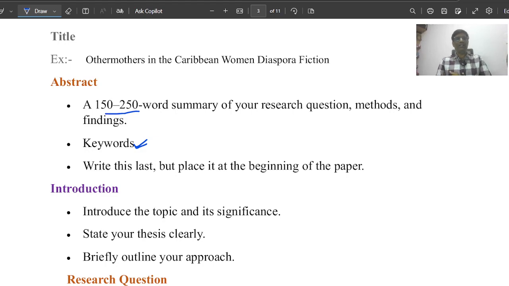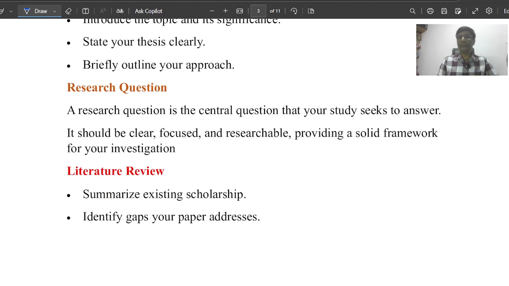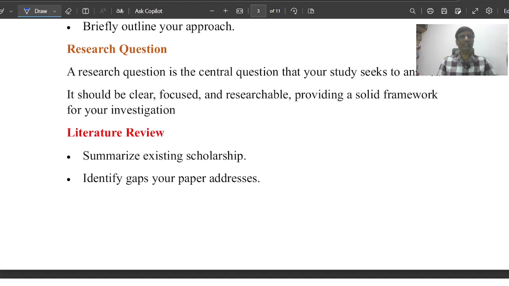Then the introduction. Here you introduce the topic and its significance, you state the thesis, and you briefly outline your approach, what you are going to do in the paper. Then the research question or research problem. It's a central question that states what your study seeks to answer and what you are going to do in your research. You have to formulate a research question. It should be clear, focused, and researchable.